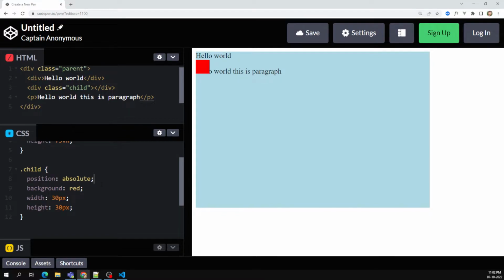Now if I make it top 0 pixels, see how it behaves. It has moved to the top of the viewport. That means the parent element it tries to take is, here, relative to the body. So it moves to the top of the body with top 0 pixels. Now if I make it left 0 pixels, it will move to the top left corner.